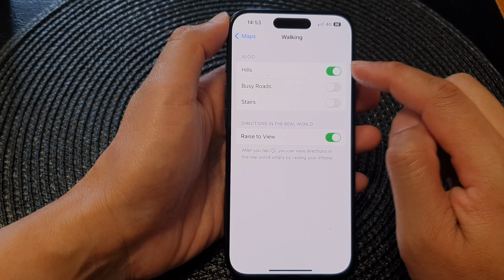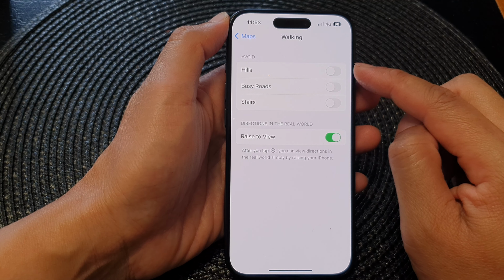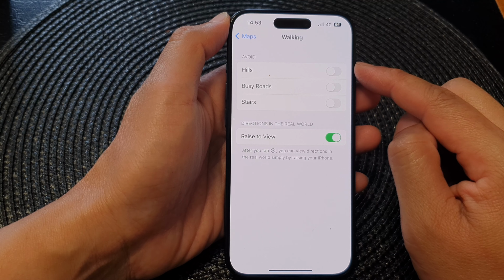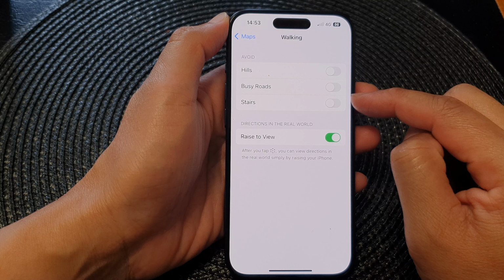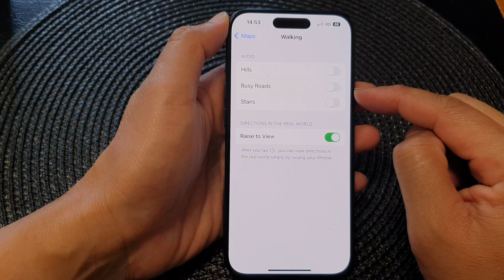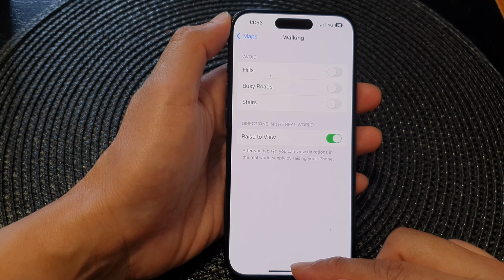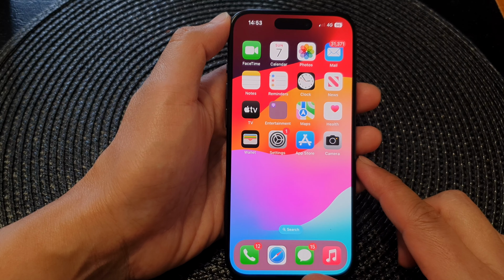If you want to switch them off, you can just tap on the toggle button to switch it off, and the Maps will be able to use hills, busy roads and stairs to provide direction suggestions. And that's it. Finally, you can swipe up to go back to the home screen.